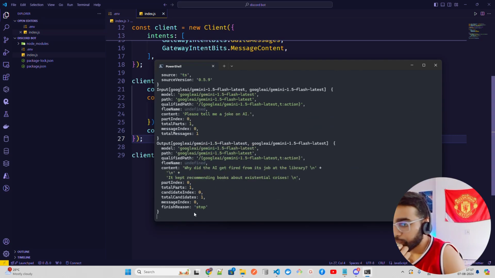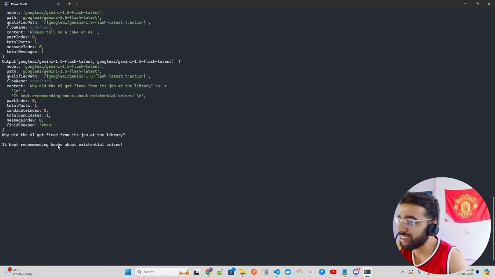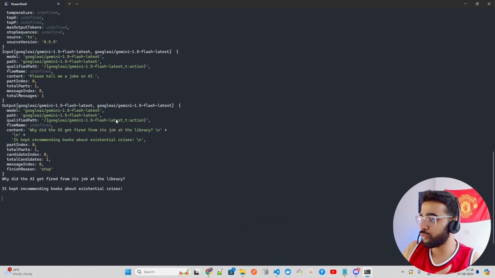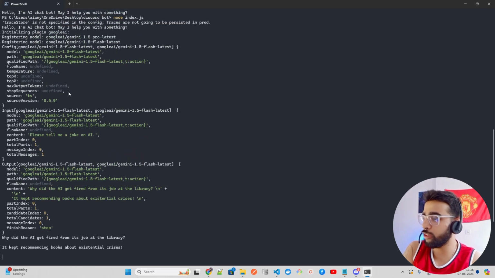And you can see it says, please tell me, it says that's interesting. It says, why did the AI get fired from its job at the library? Because it kept recommending books about existential crisis. Now you can see it also gives you the input, the output, and if you want to understand a bit more, it gives you the inference parameters.